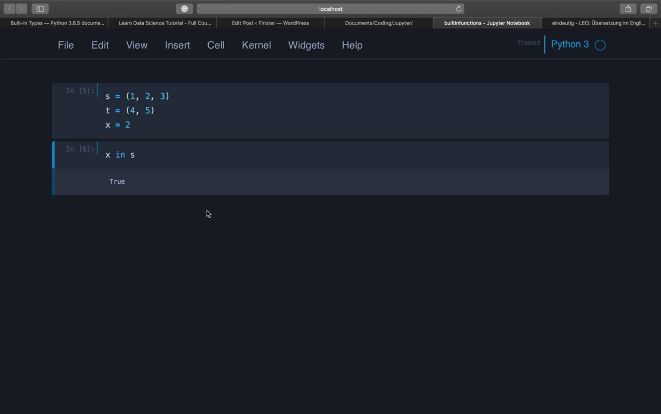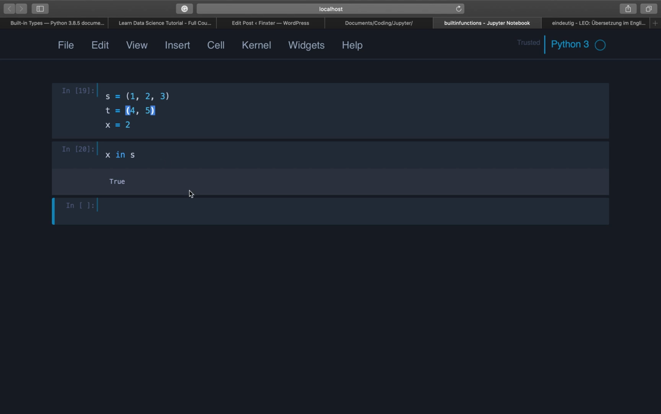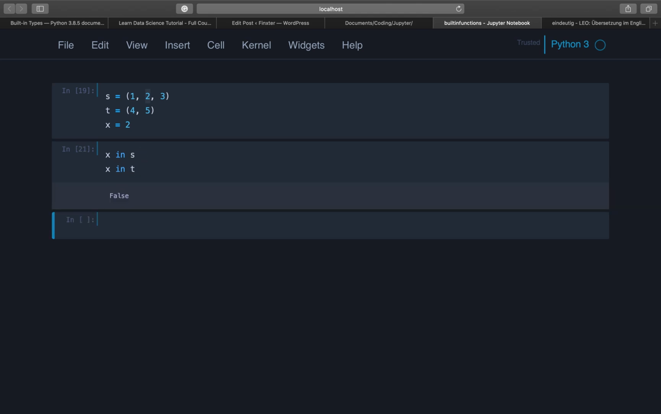Okay, so here we go with the coding part, and I already prepared some lines of code. We have two tuples, as you can see, and x is just an integer. So here we run x in s, and yeah, we have to run this cell first. Now it's defined and we get true because 2 is inside of tuple s. If we run s in t, we get false, of course, because there's no 2 inside this tuple.